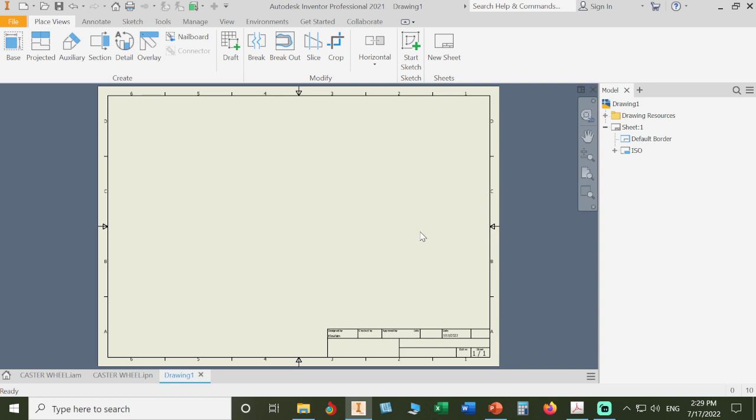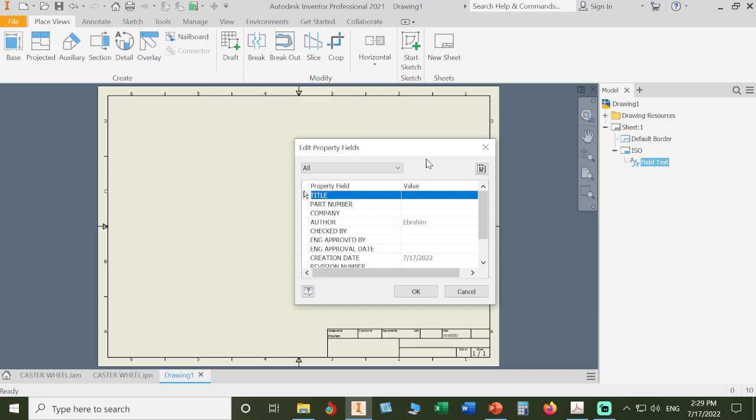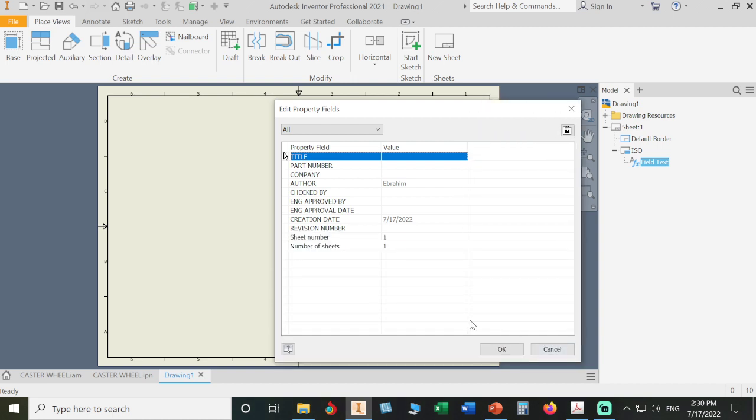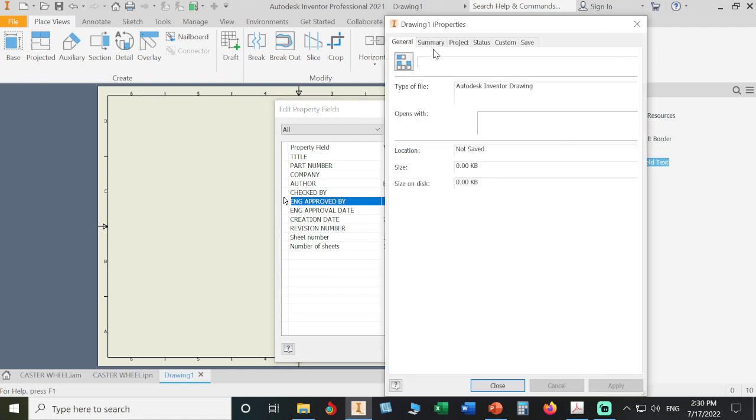And here we have sheets. On the browser, we have sheet 1. Okay. And this is our title block. We called ISO. If you click this sign and double click the text field, you can here see that we have fields that we want to fill, like title, part number, company, author, created by, engineered by, etc. Okay, we click on this one to fill this.